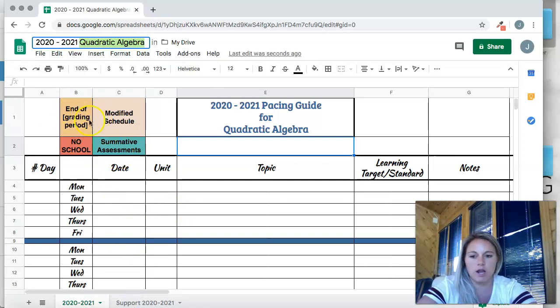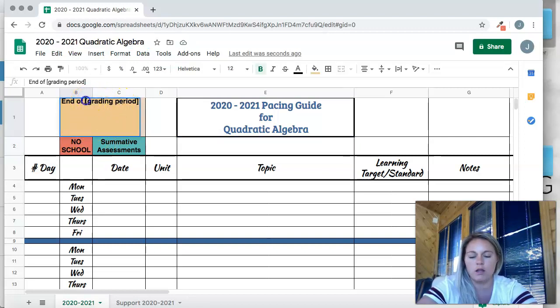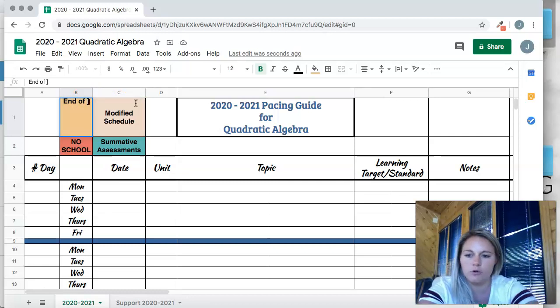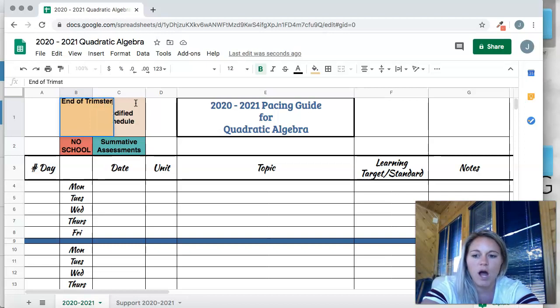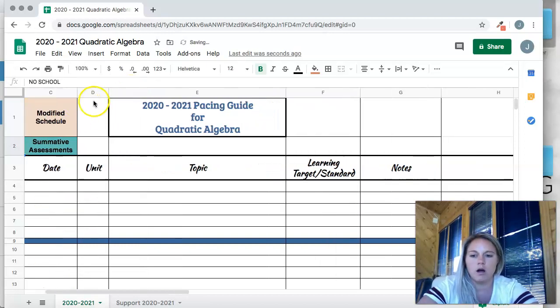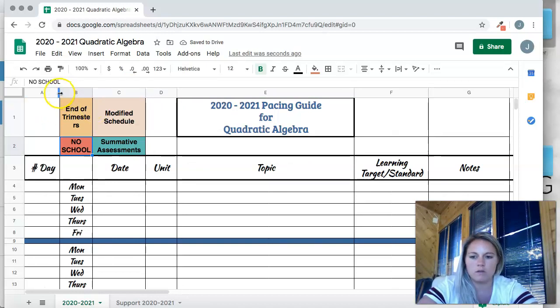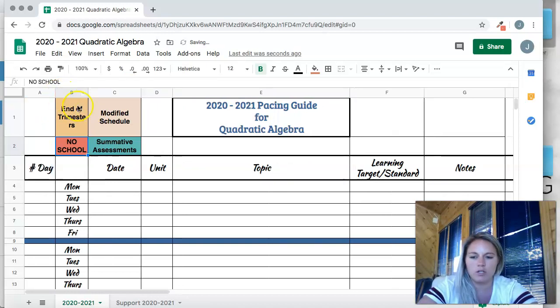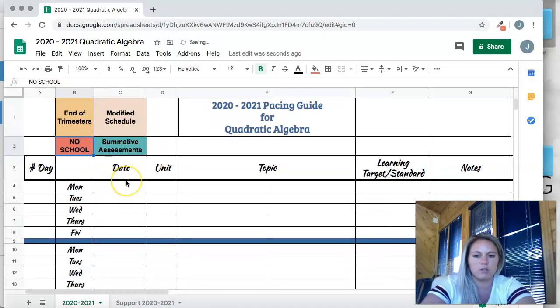This is the colors that I use for different things. You can change these colors. So I like to say end of grading period, the reason why I left that there is because some people do quarters, some people do trimesters, some people do semesters. I personally do trimesters in my course. And then I might stretch this out a little bit to get that to be there. But you can play around with it.